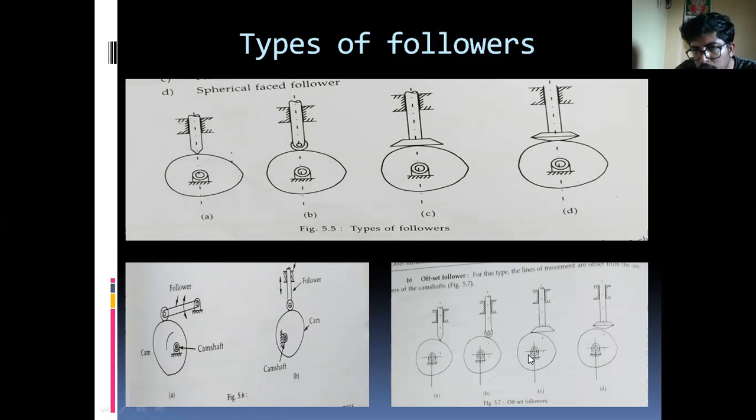So the figure here shows an offset follower. Or another way we can define it: when the axis of the follower is offset from the camshaft center, it is also called an offset follower. So this is about the classification of followers.